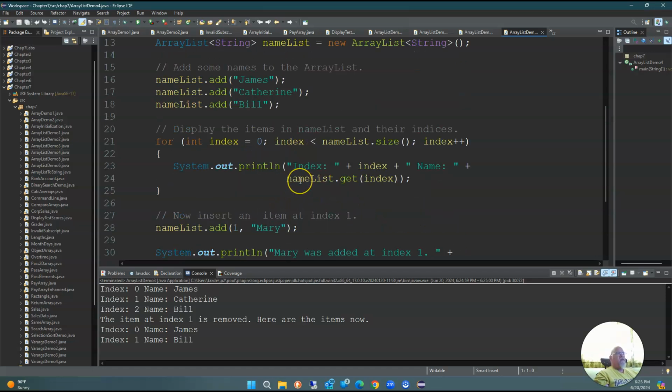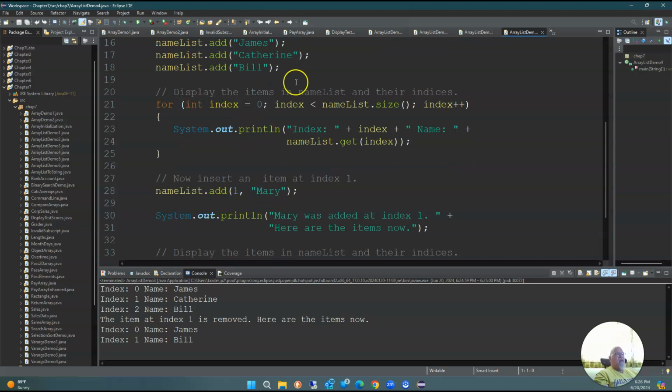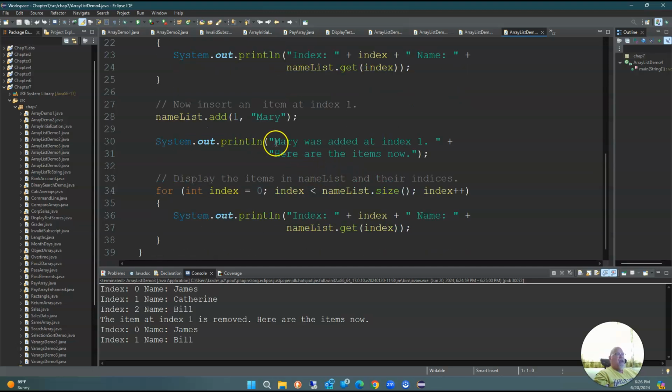So what it's going to do in this one is add. Now where's it going to add? Think of it adding between James and Catherine, because James is 0, Catherine is 1. It says I want to add a new number 1 element, so it's going to push Catherine and Bill down. And once it adds this, James will be 0, Mary will be 1, Catherine will be 2, and Bill will be 3. It's going to say Mary was added at index 1. Here are the items now. It's going to display them all again. So this is what it looks like.